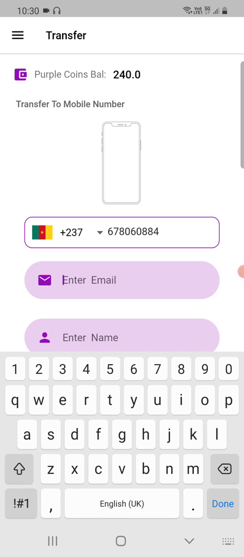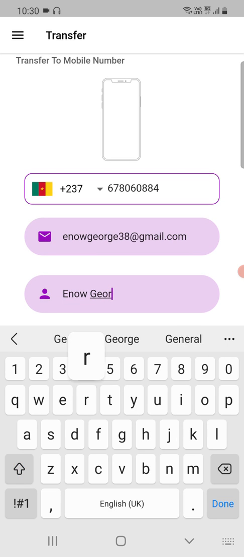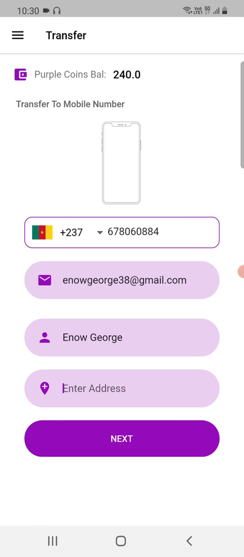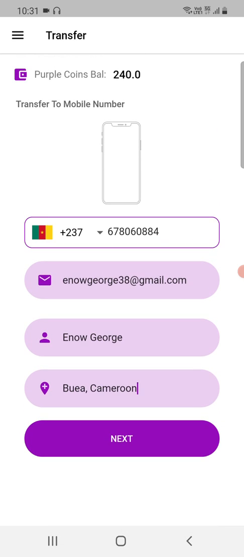I'll enter his email address, which is eno george 38 at gmail.com. Okay, George 38. Then I'll enter his name, George. Then I'll enter his address. I'll say Boya, Cameroon. Okay, then I'll click on next.